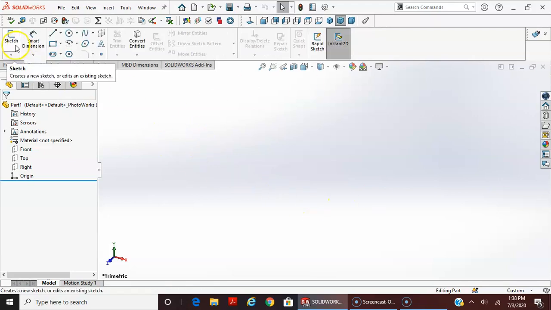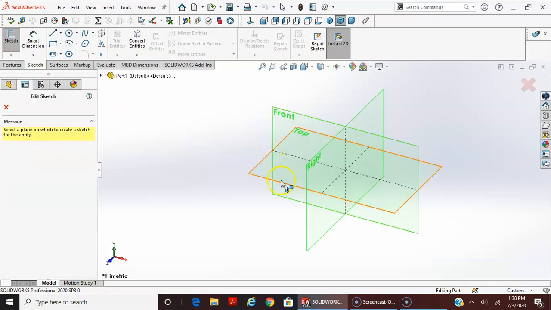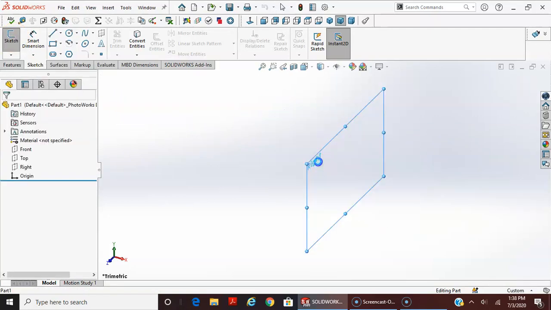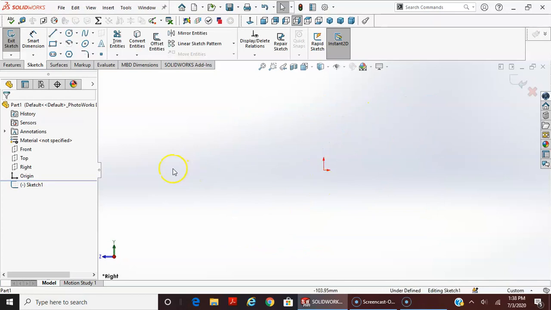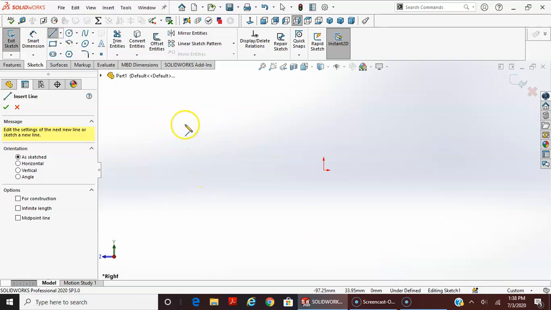I'm going to start with a sketch tab, sketch icon. The orientation again doesn't matter. I'll just, for example, use the right. And it's pretty easy for this. I'm going to ask for 3 sketches and 3 features.